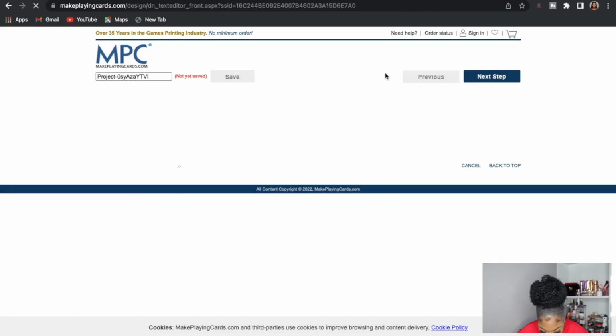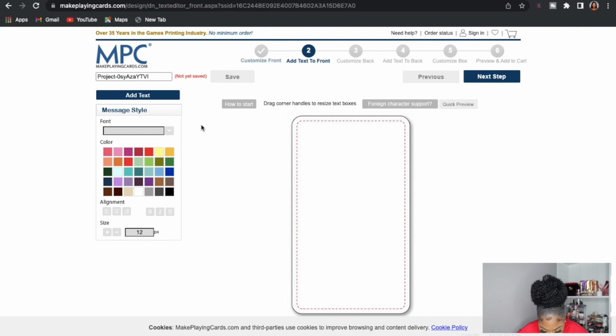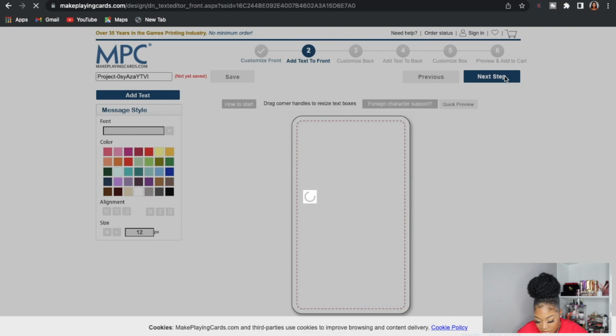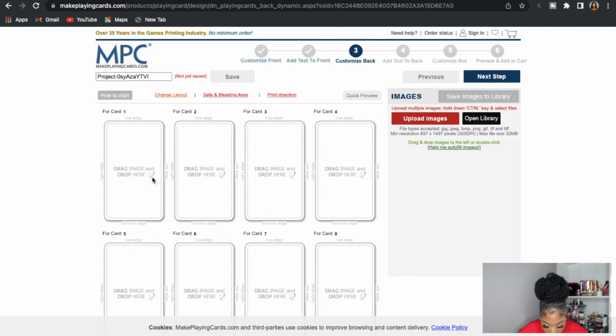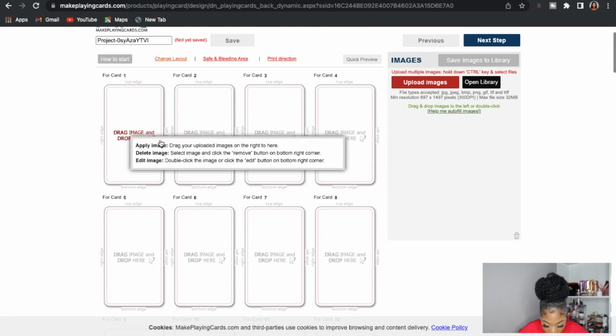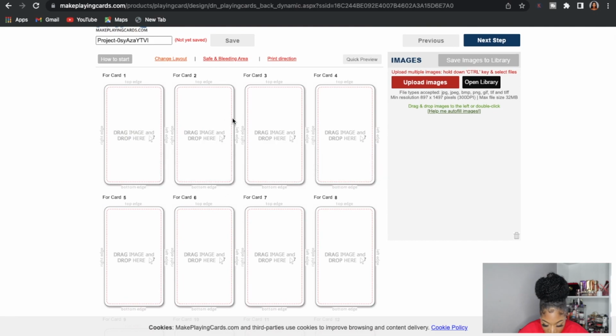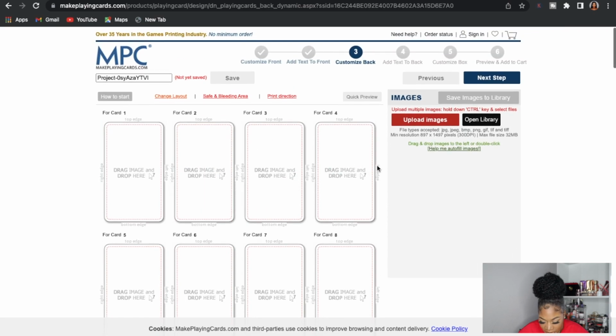Let's go to the next step. Okay. So you can actually design it here as well, but we're not here for that. We are here to just get straight to customizing the back, because if you designed everything in Canva, you don't need to do that. So what we're going to do is do different images, and then this is where you will upload the cards for the back of the card. So you'll pretty much upload it here, or you can drag and drop it from somewhere else. I typically just upload it here and then drag and drop it in exactly the order that I want the cards to be printed in. So that is what that looks like.